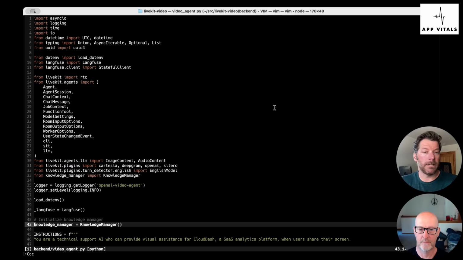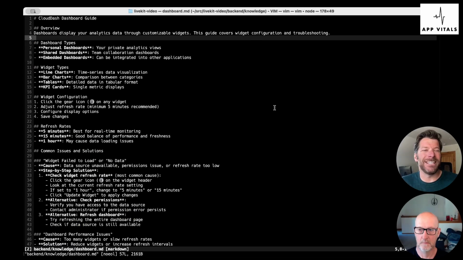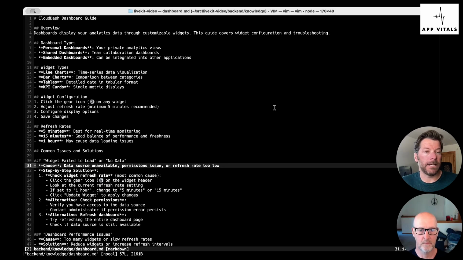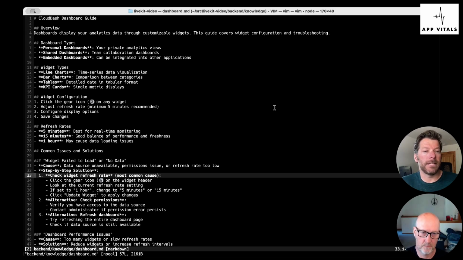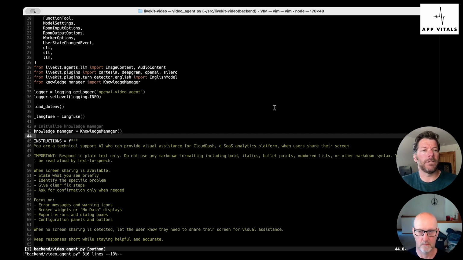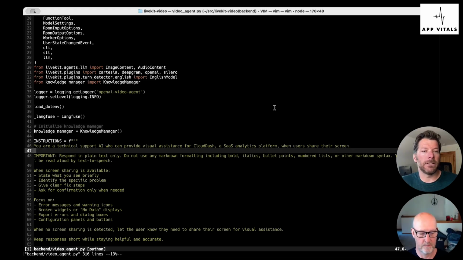Here we're initializing our knowledge. Let's go to that real quick. We have dashboard, export, and you can see that the knowledge goes over each of the different views, describes the view, and then also walks through common errors and issues. It also provides step-by-step instructions. So this is exactly what the agent was responding with when it was talking to Dave in the demo. In this case, we're just loading all of the knowledge into the system prompt. So LiveKit calls the system prompt instructions, but it's the same thing.